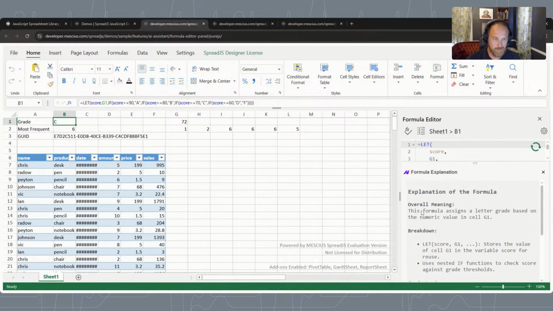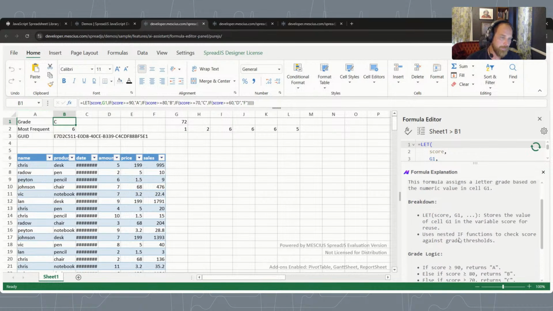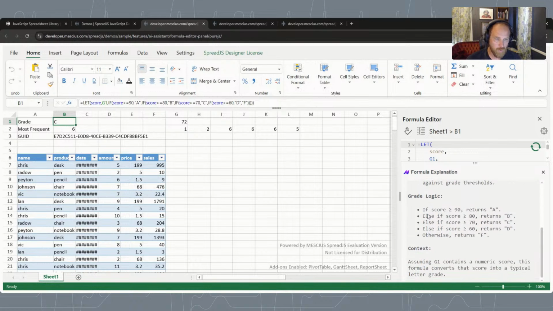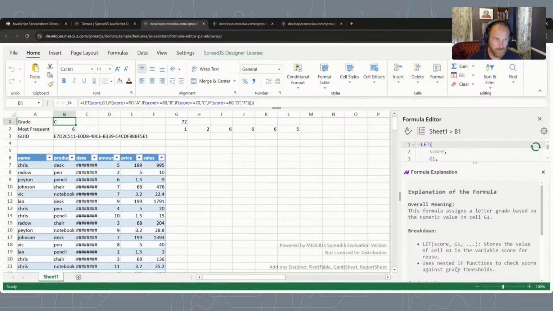So first of all, it's saying it's assigning a letter grade based on a numeric value. Okay, very easy to understand. Now I know what this C means here. Okay, great. To go beyond that, it breaks down exactly what the formula is doing by saying it's using the LET function with a bunch of IF conditions. Furthermore, it says, okay, if the score is over 90, it returns an A. If it's over 80, it returns a B, et cetera. And then it even gives a context example.